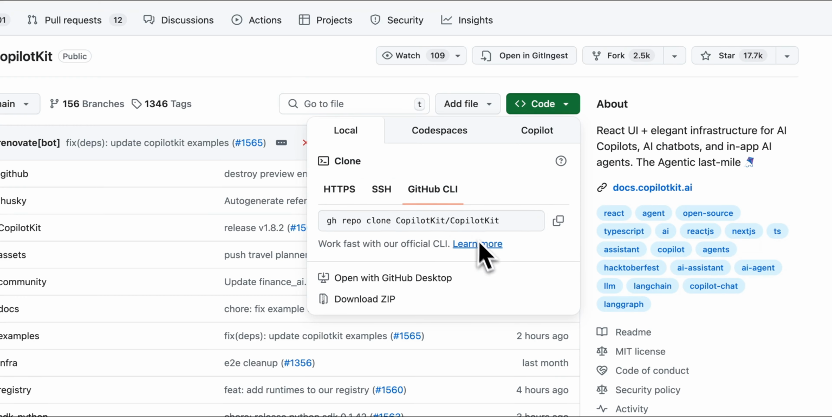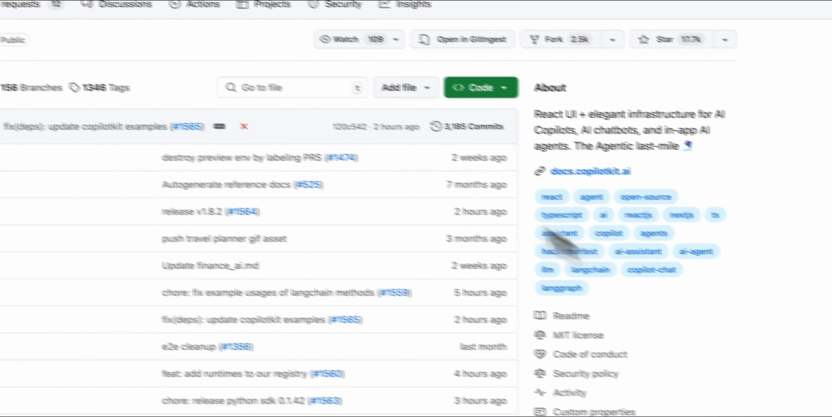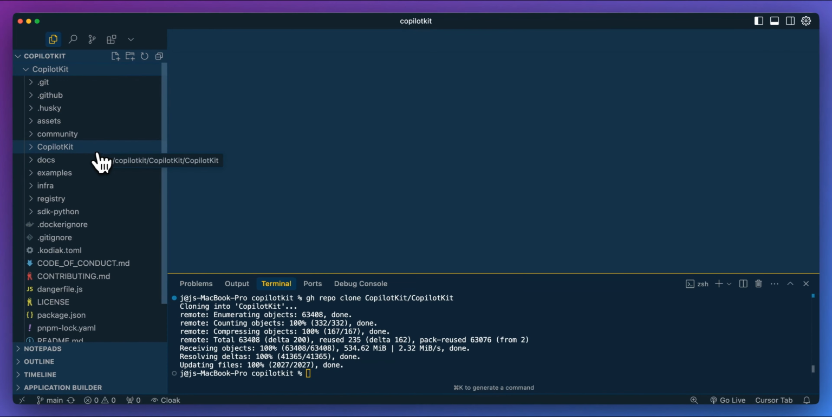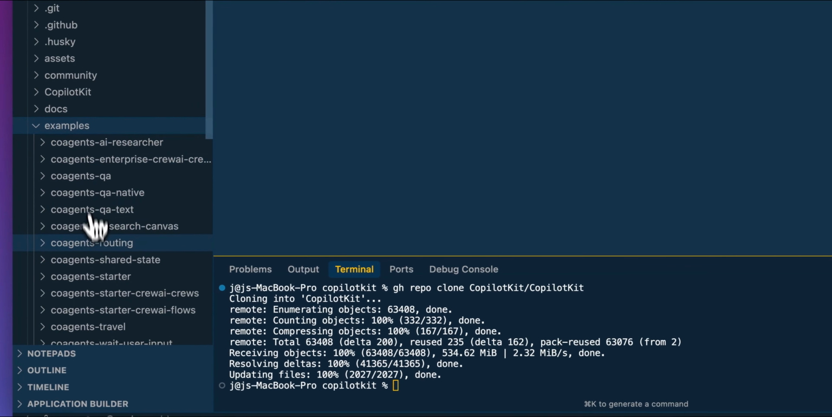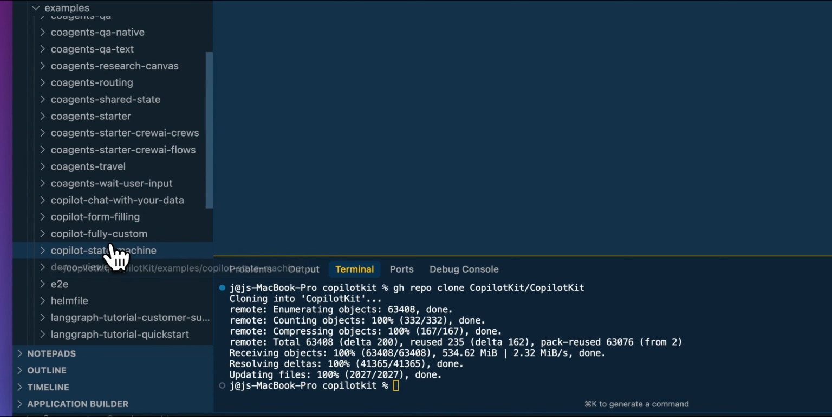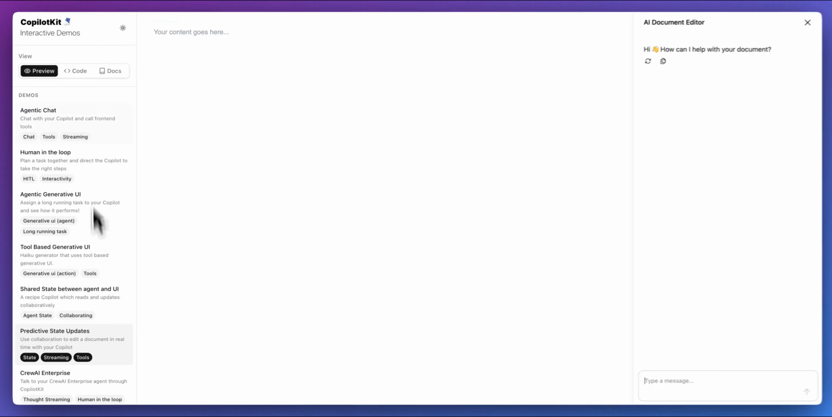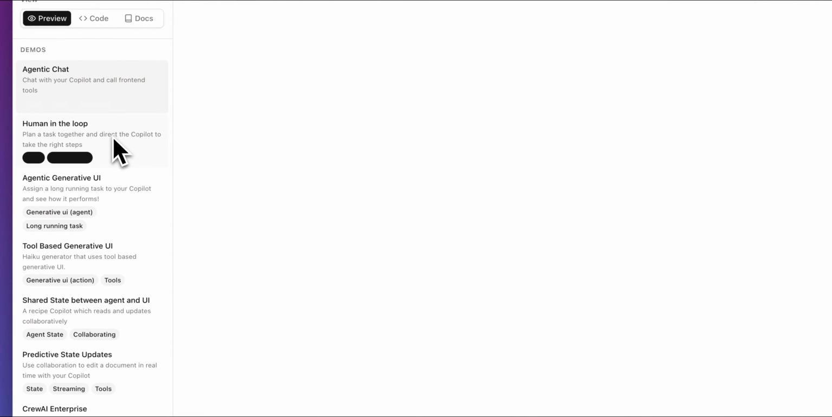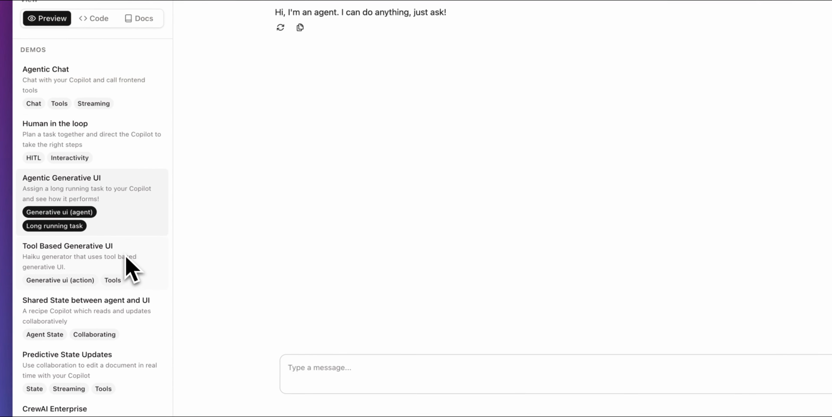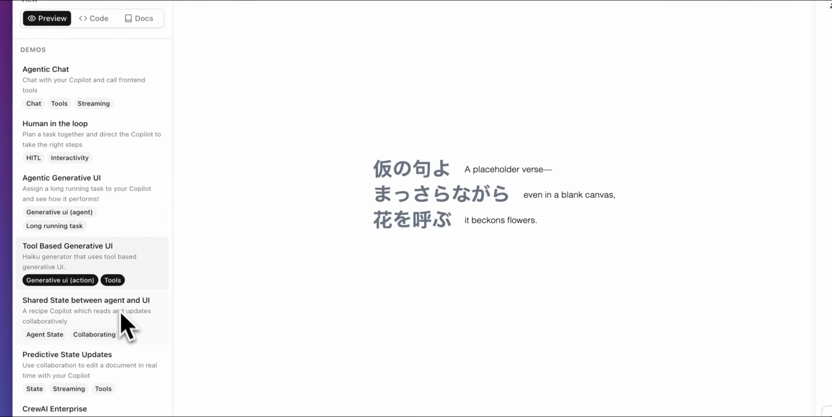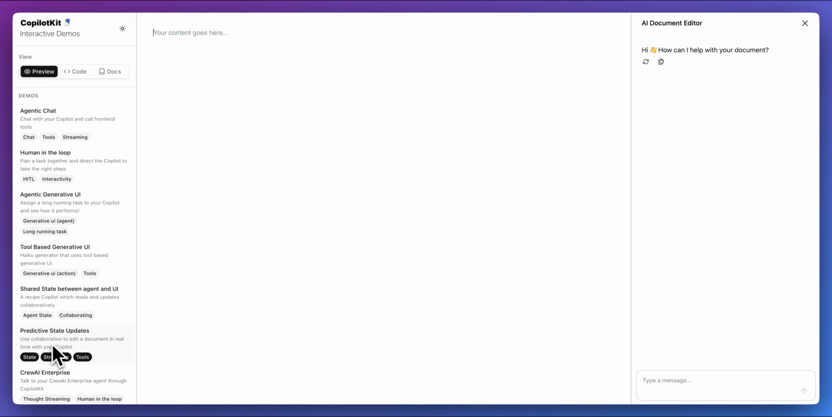The first thing that we're going to do to get started is we're going to go ahead and pull down the repo. Once you've cloned the repository, where we're going to be going within this is within the examples folder. What I just showed you at the outset of the video is within the demo viewer here. The thing that I love about this demo viewer is there are a ton of integrated different features of CopilotKit all built within here. One of my favorite features that they've included within this example is the predictive state updates.